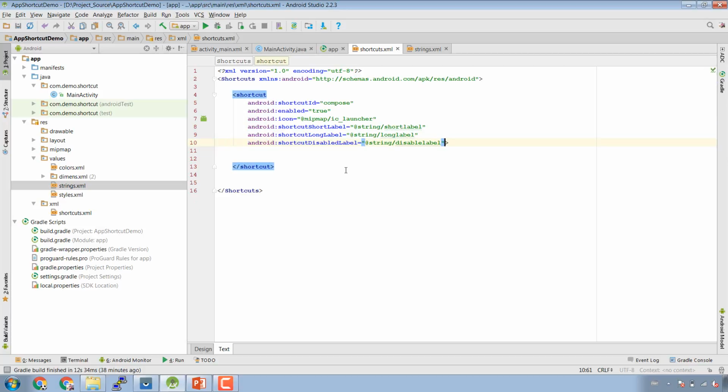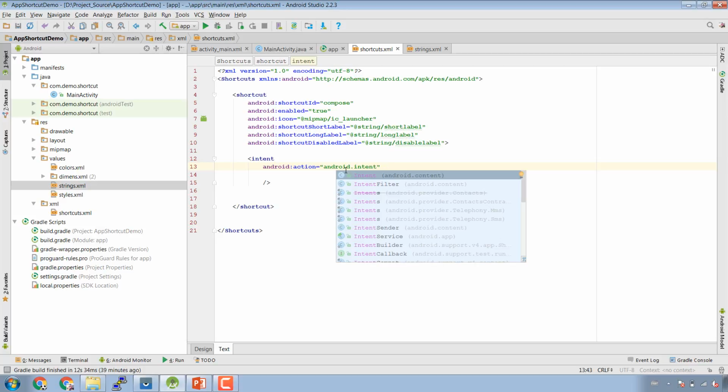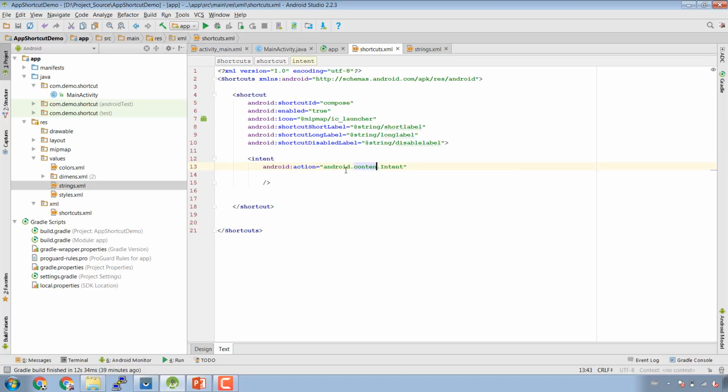So now we will actually use the intent part, that is here. What will be the action that is going to get performed here? In the intent part, the first thing is that we will use android:action. So this is android.intent.action.VIEW. This is the action that we have to write.